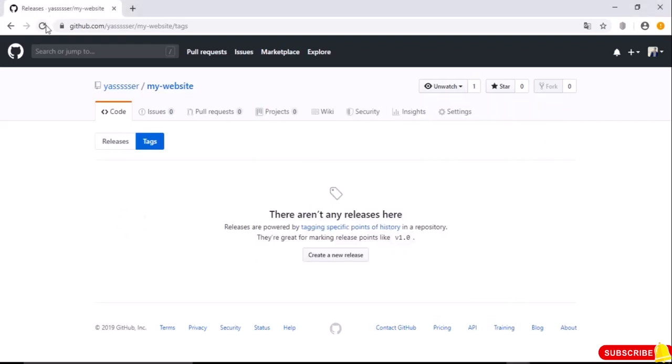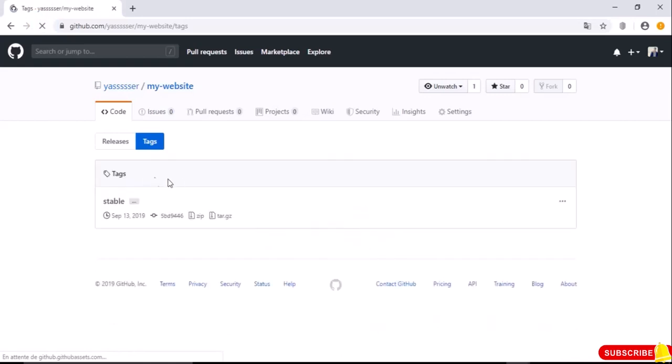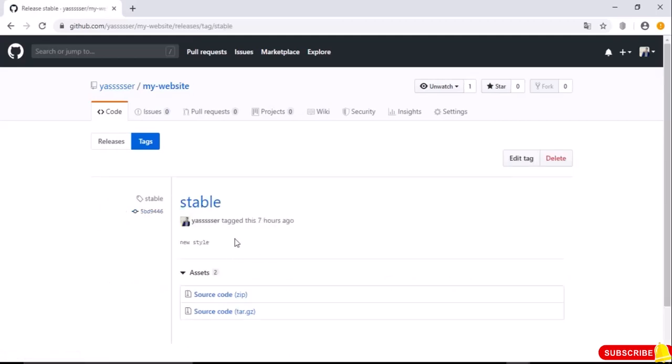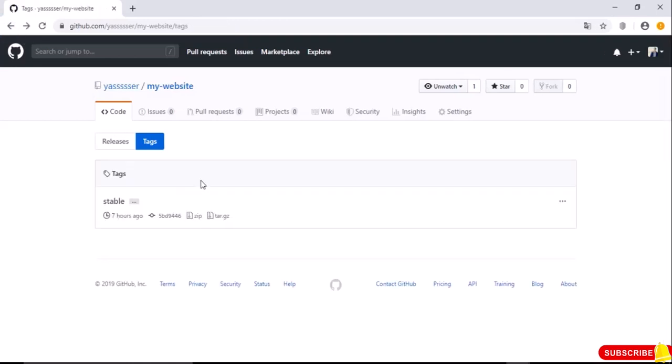So now let's refresh this page, and as we see the tag is pushed with its ID. Now if we click on tags, it will show us the commit, new style. So the stable tag is committed with the commit message new style. If we go back, now we see how to push one tag.